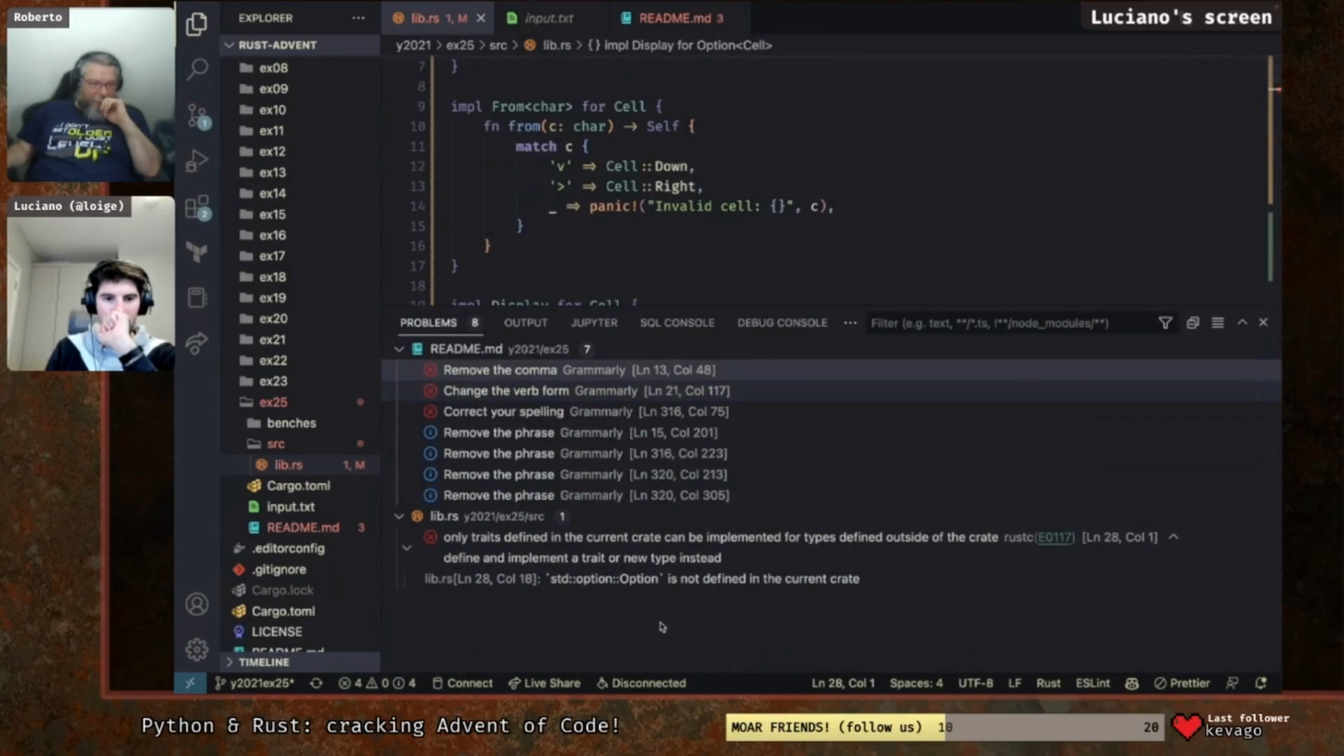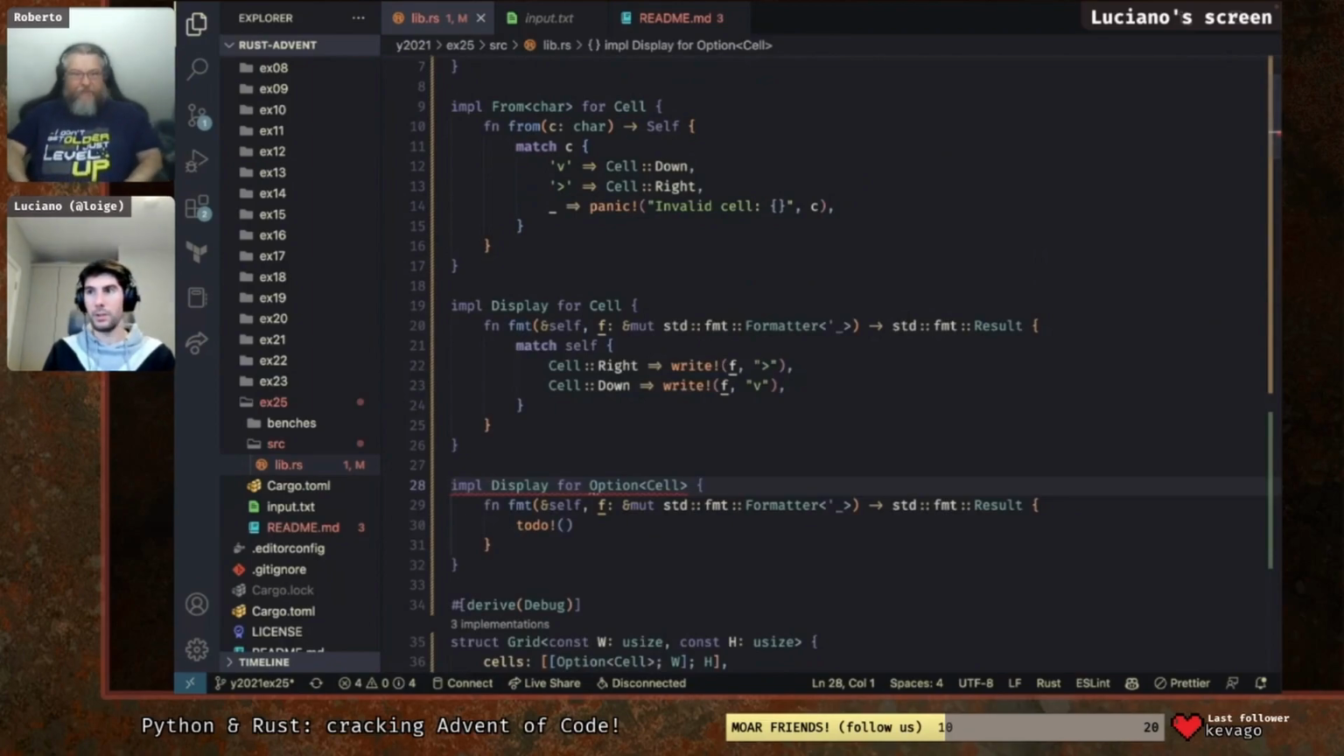Give me the error, please. Only traits defined in the current crate can be implemented for types. Okay. No, need to implement display for option. It's implemented for you when you have display on cell. Perfect. That's a great suggestion. Thank you so much.